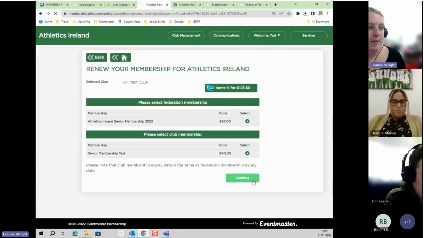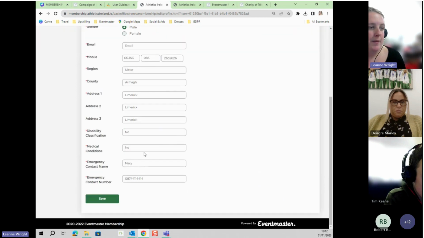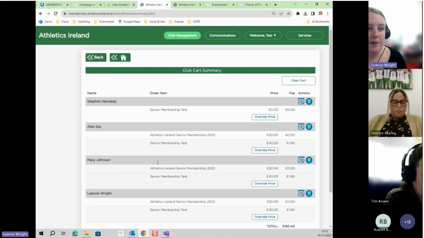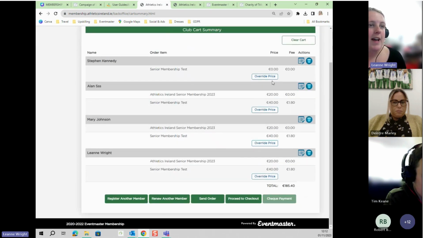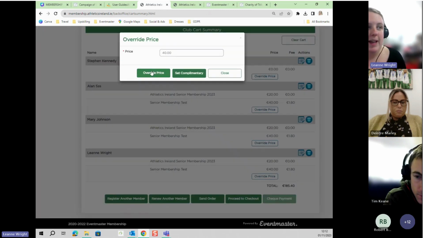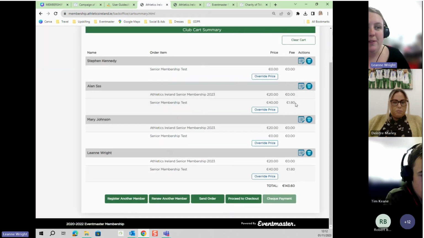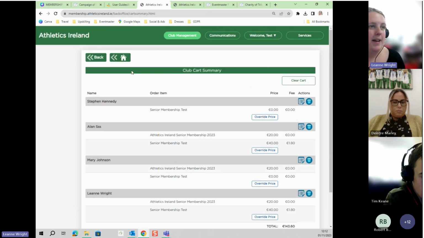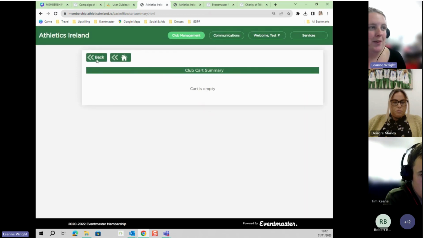You'll select the product, confirm their details. A lot of the details will pull through from the previous year, so you don't need to update these yourself. And then again, you'll see the price override option. So again, set it to whatever amount you'd like, or set it completely to complimentary, and it'll be wiped to 0. Again, my cart's probably very full from our other examples.